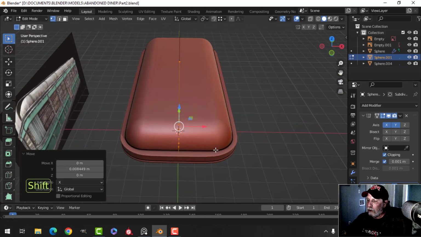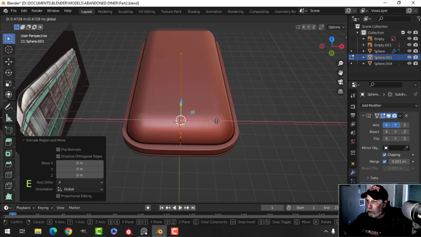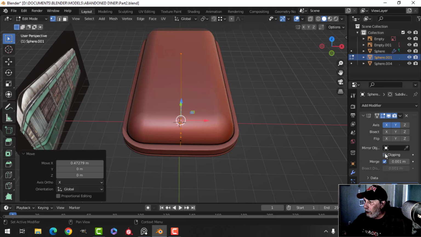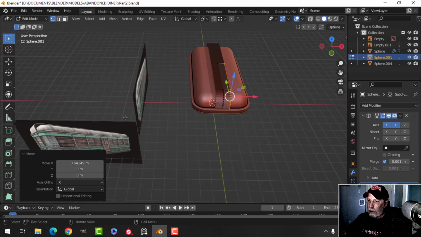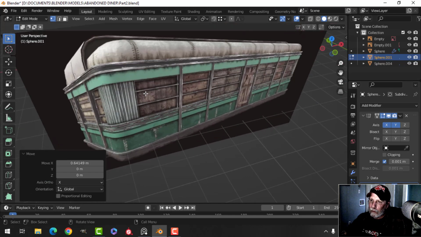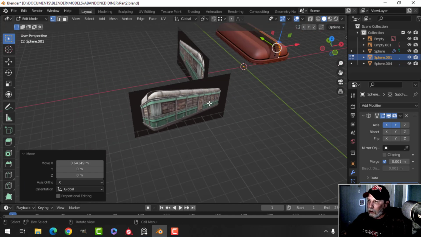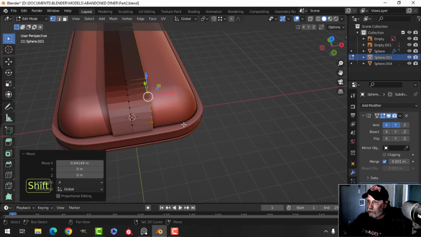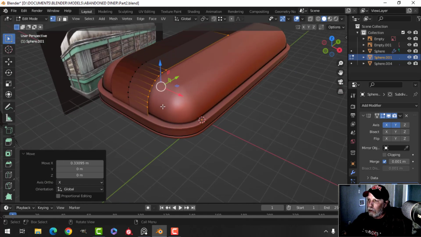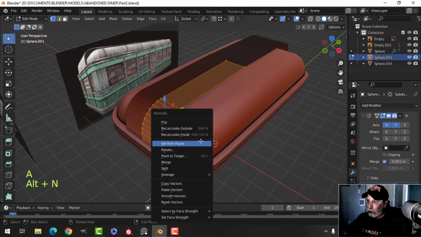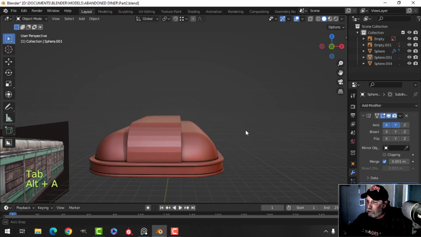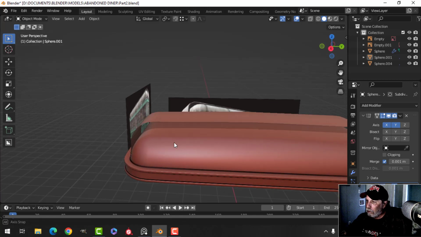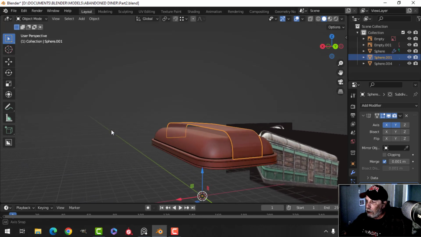Okay. Now I'm going to E to extrude, and I'm going to turn off clipping. And I've extruded, I'm going to pull it out. And it's pretty wide. I'm going to do something like that. I'm going to Alt N, recalculate outside to flip the polys. Okay, so we've got that.